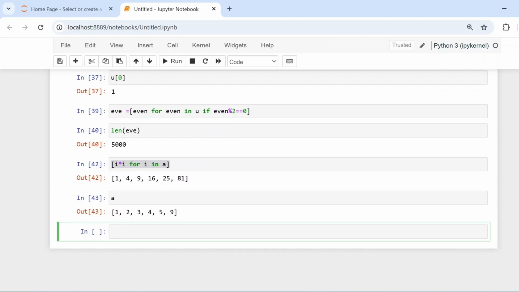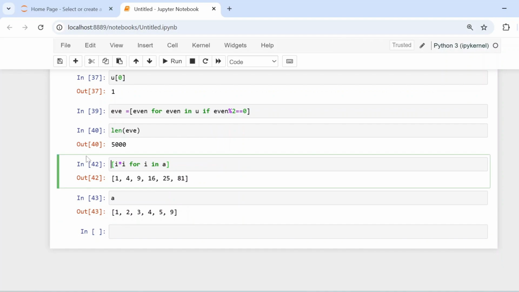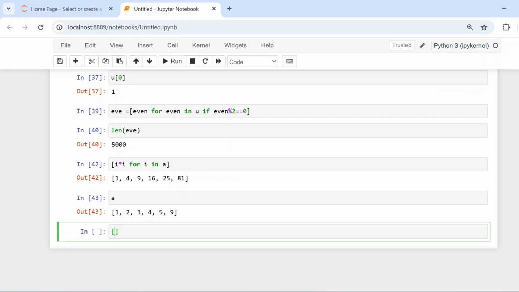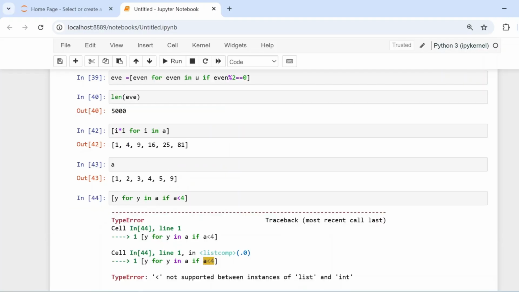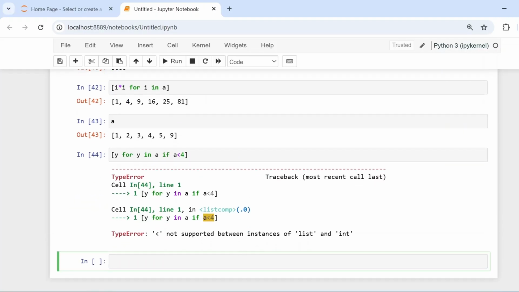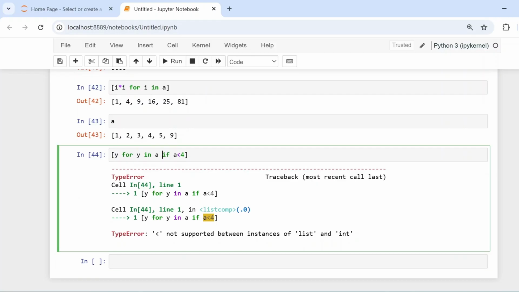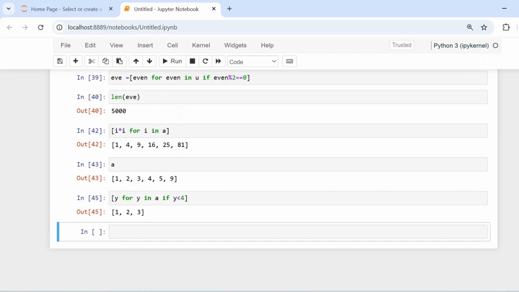So you can mention any expression you want, and if you want to store it, you can store it in another variable, right? So you can see here u. Okay, I'm just using y for y in A if y is less than 4. You can see here, what is this error? So here, what you have to do, you have to check with this element, not with this list, right? So you have to check with y. Whatever element you are taking from the given list A, you are checking this condition and you are getting it, right?